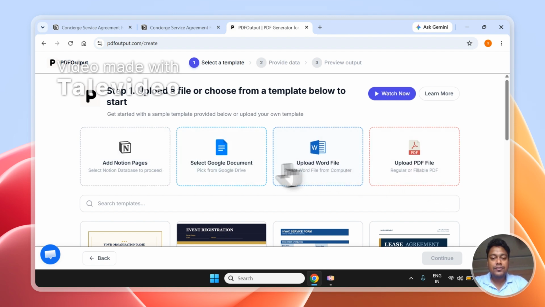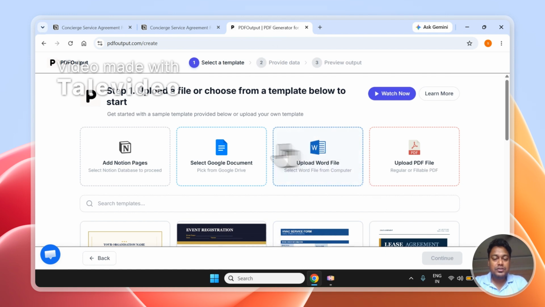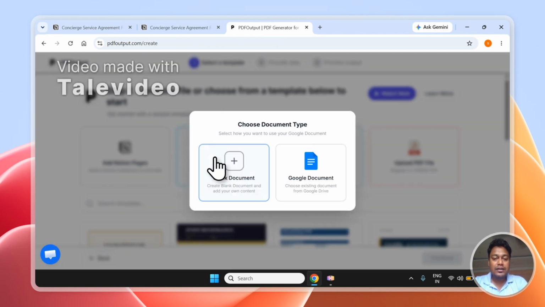We can add the template in various different forms. We can upload a Word file, we can upload a PDF file, we can even upload a Google document, and we also have an option to select a Notion page from a database. So if a database has multiple entries and every entry has a corresponding page created, we can select those pages as well. For this demonstration, I'm going to go with a Google document. So I'll click on select Google document. I will opt for a blank document.